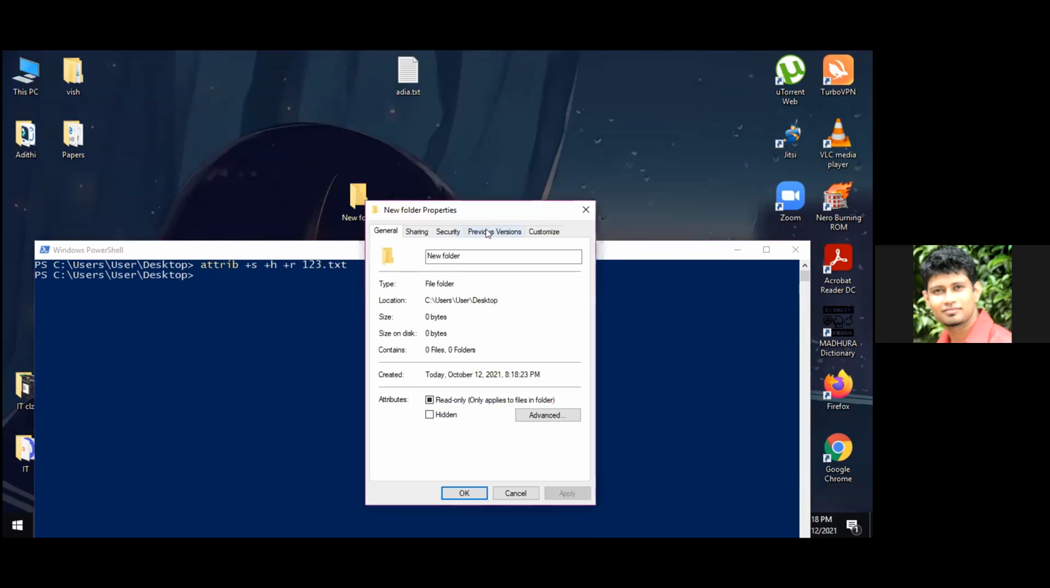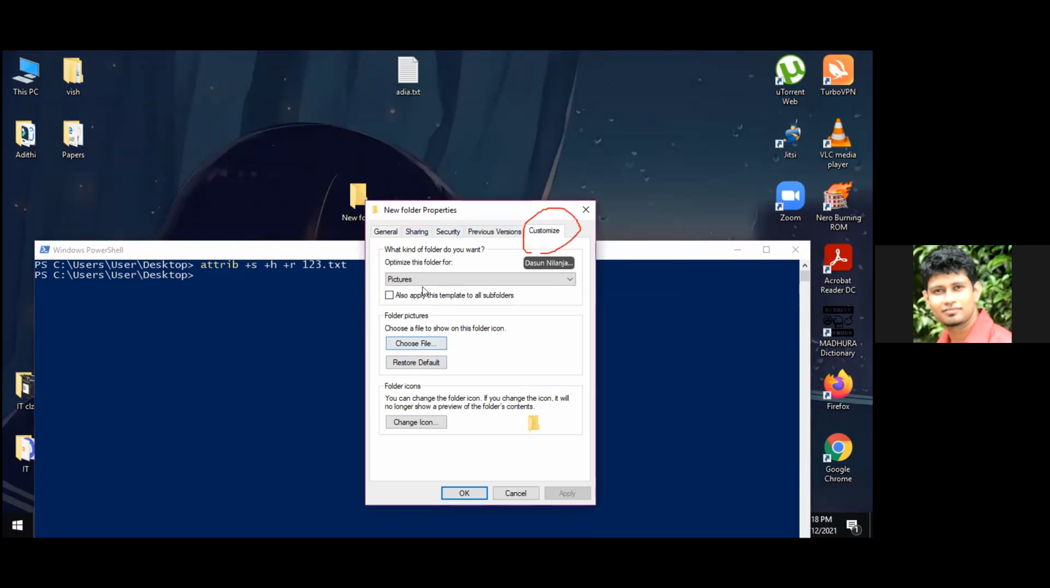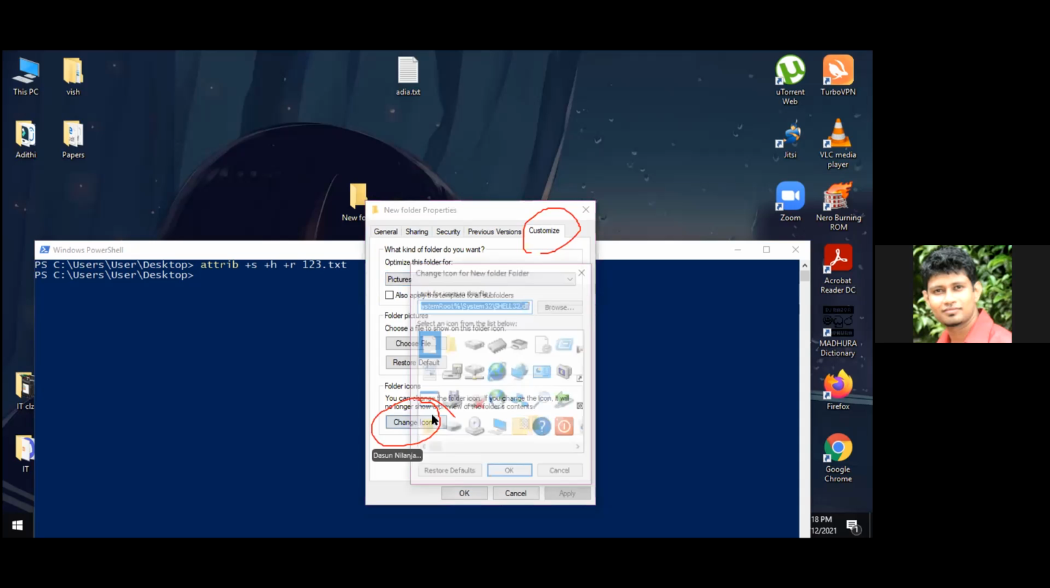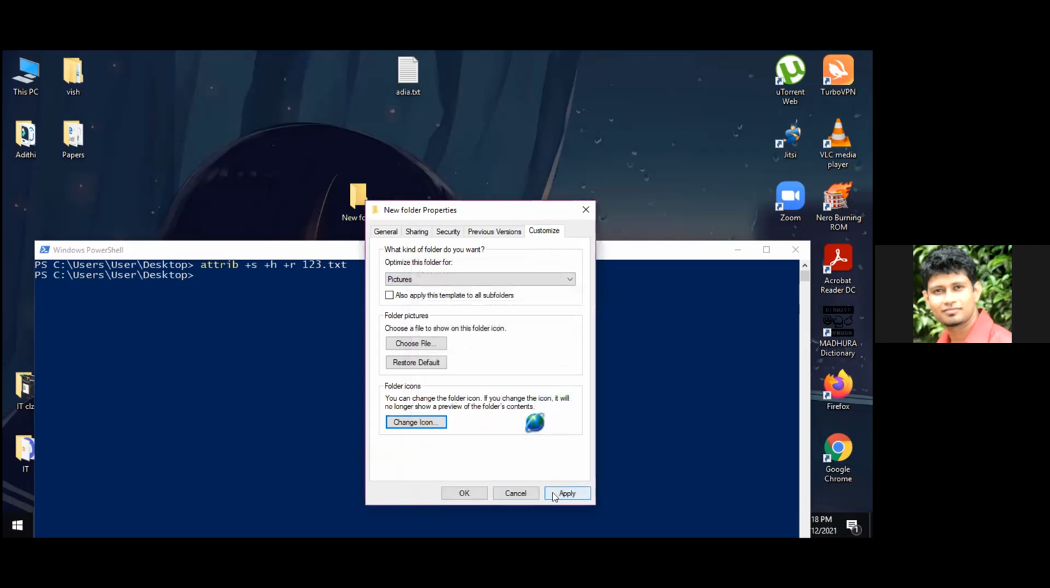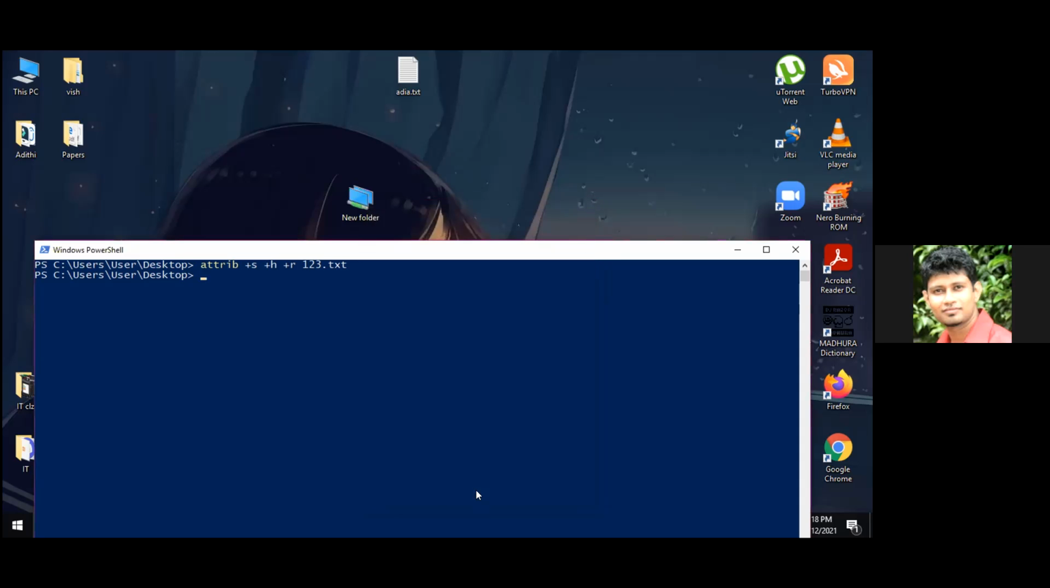Under customize, you can change the icon. Select any icon that you like. Click OK, apply and OK. That will change the icon of the folder. Now let's go inside that folder.